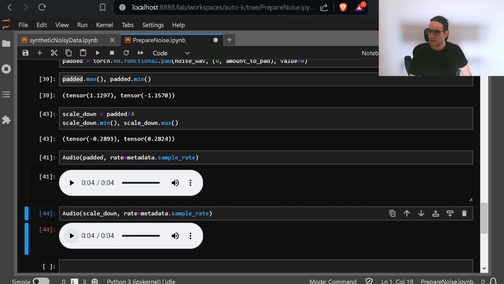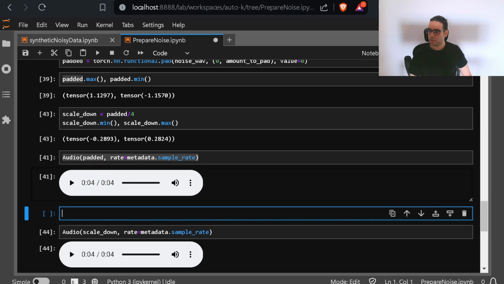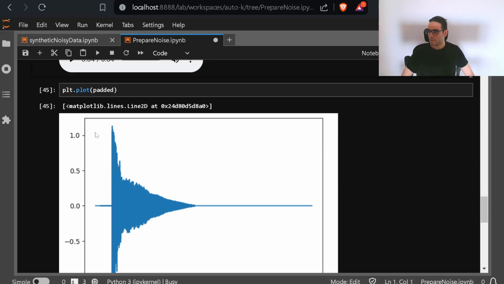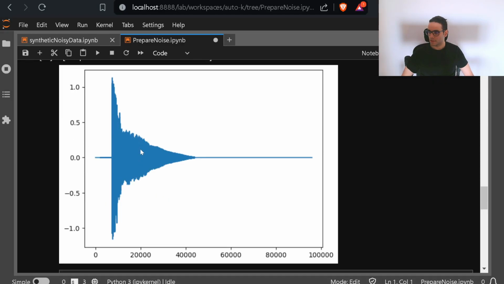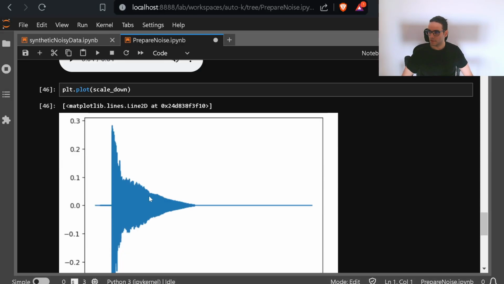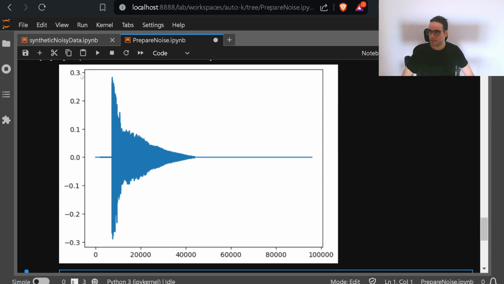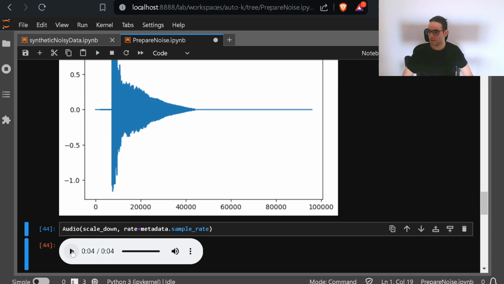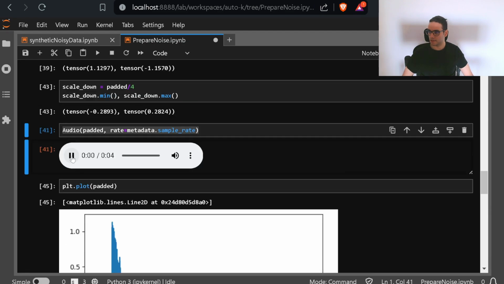So what is happening here? Let me plot my original padded audio, which is padded, and compare it to the scaled down. So bigger than 1, less than -1, this is the original audio. And now we scaled it to less than 0.3 and bigger than -0.3, so much narrower range. But when you play it back, you don't notice any difference. That's the scaled down, that's the original.